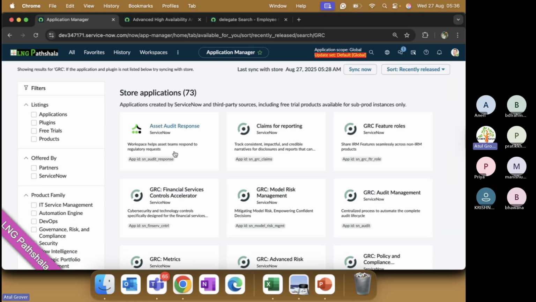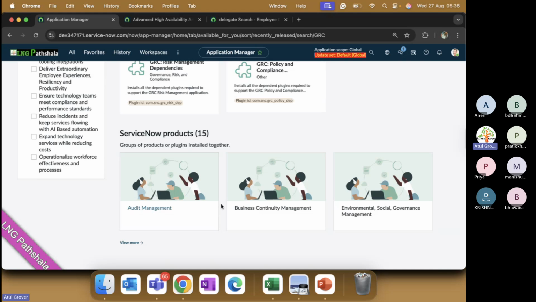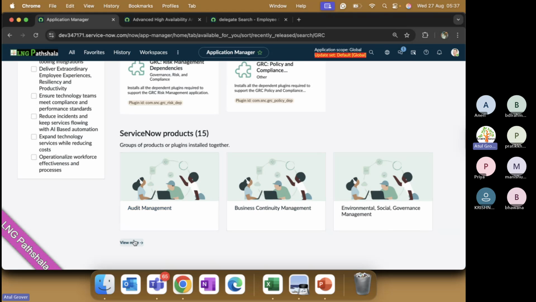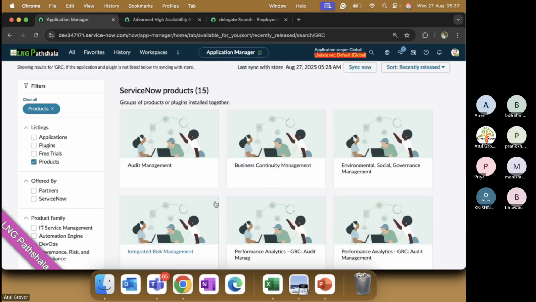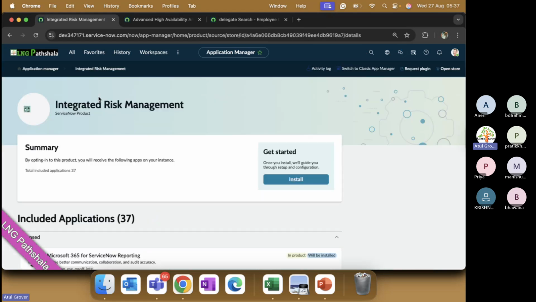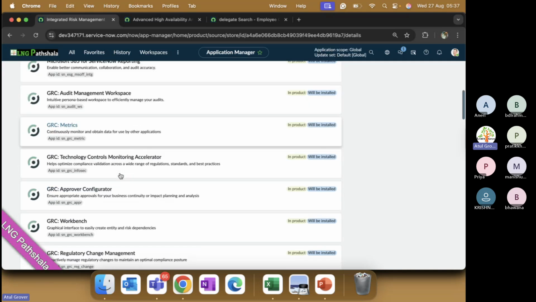So store applications, family products, and ServiceNow products, total products, means these will be separate plugins. But family means a bundle. Integrated risk management: if I install this plugin, these 37 applications will get installed automatically.